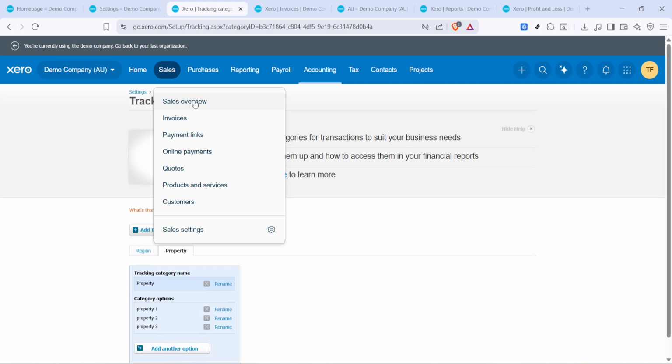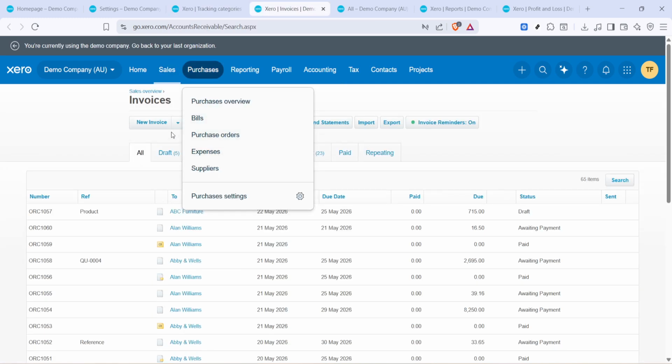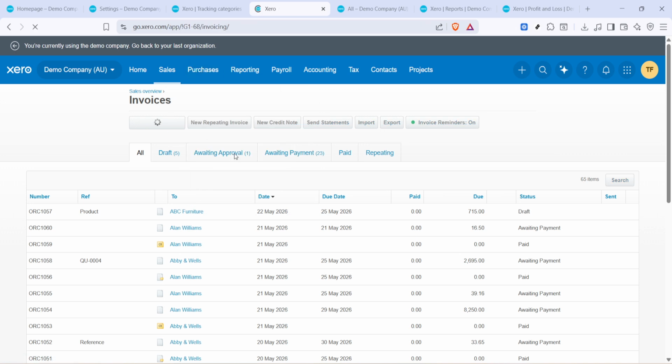Next, let's use your new category on a sale. Go to Sales, open Invoices, and click New Invoice. Select your contact, then set the due date so it matches your terms.